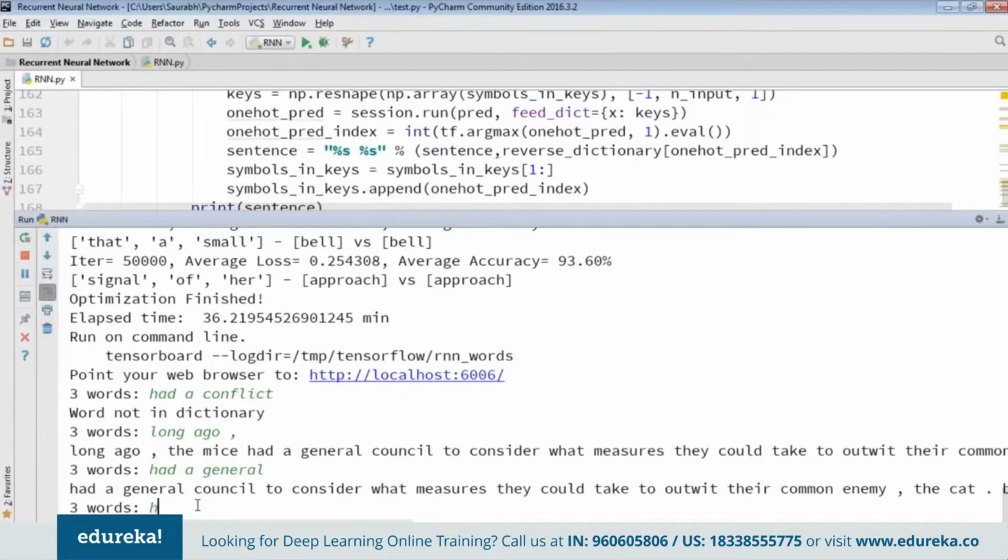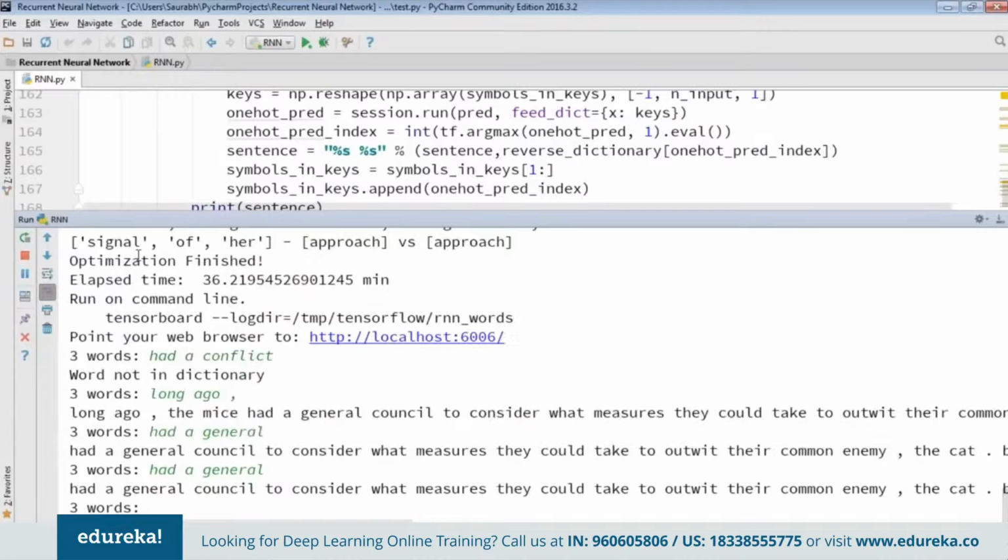All right, so the first thing that I'm gonna feed in is "had a general". So whenever I feed in these three values, "had a general", a story will be generated by feeding back the predicted output as the next symbol in the inputs. So when I feed in "had a general", it will predict the correct output as "council", and this "council" will be fed back as a part of the new input, and our new input will be "a general council". All right, so these three words will become our new input to predict the new output, which is "to". All right, and so on.